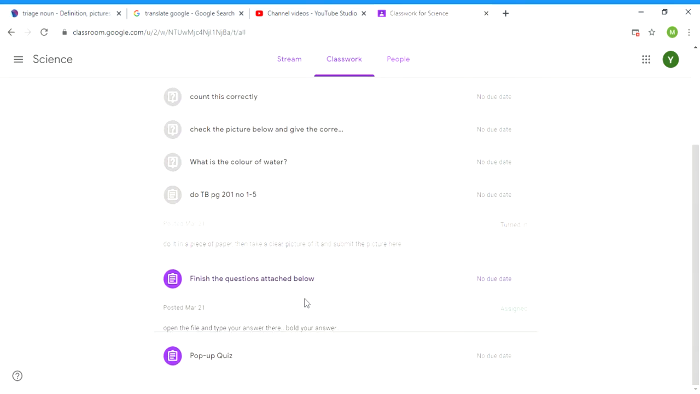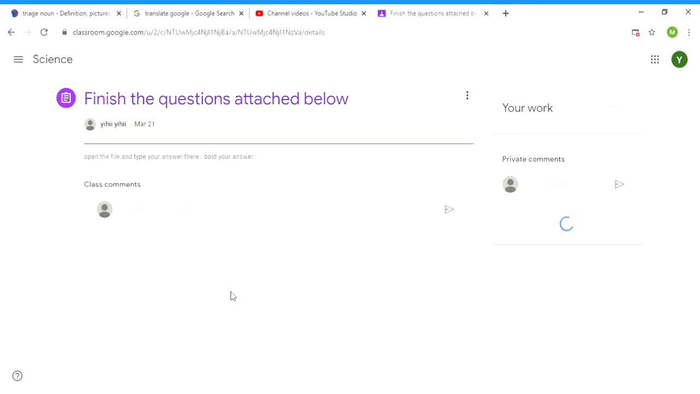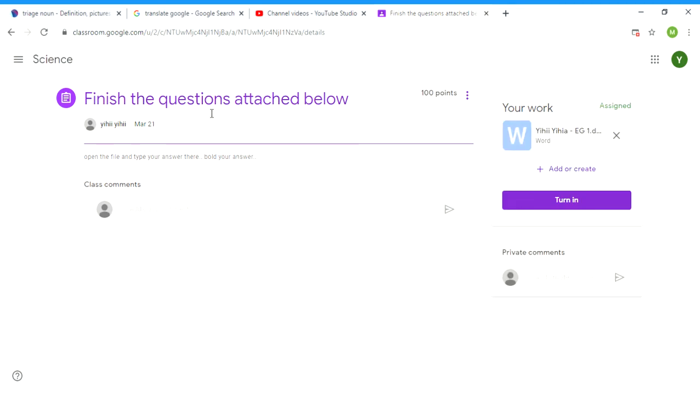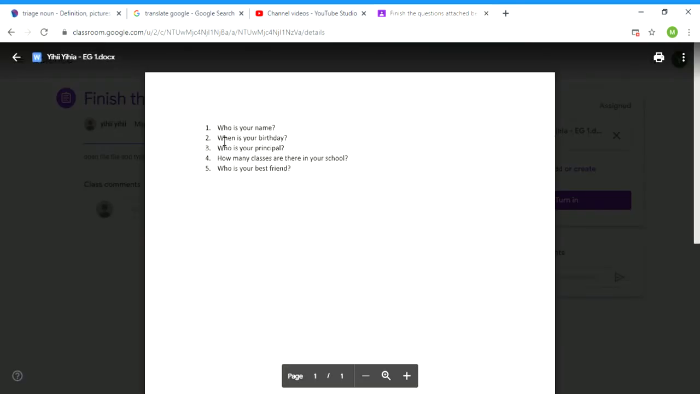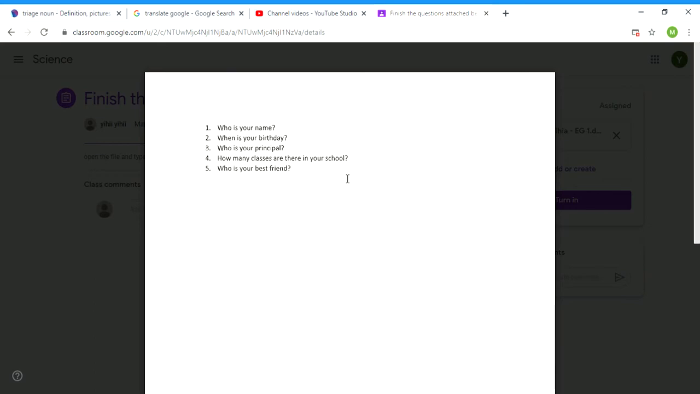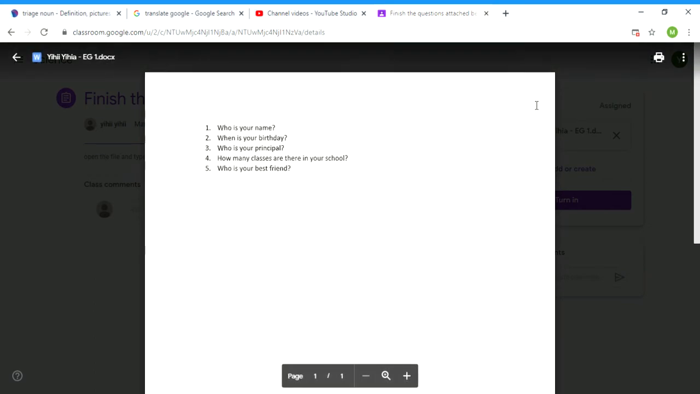Let's go with another assignment. This time is the assignment where your teacher tells you this: finish the question attached below, but there is no attachment here. Oh yeah, the attachment is in your workspace here. You see? This is given by your teacher, so you will click on it and then you can see this question, right? Now you might ask, how can I answer it? With the phone version, you have to download these docs. In here, you don't have to do it because usually you will have it.